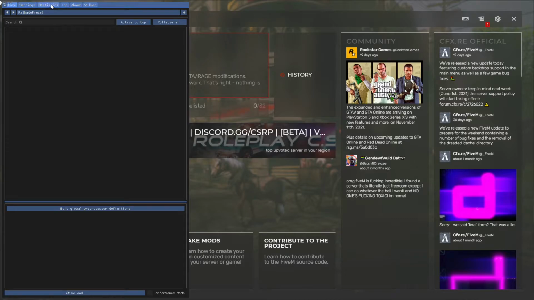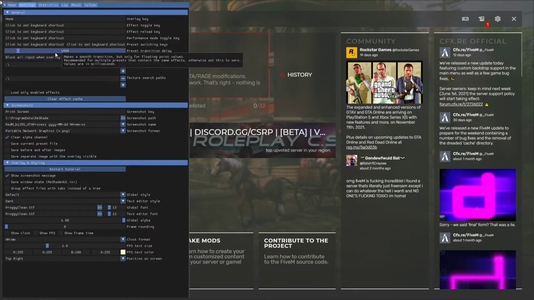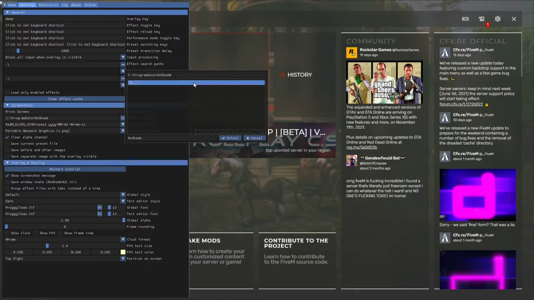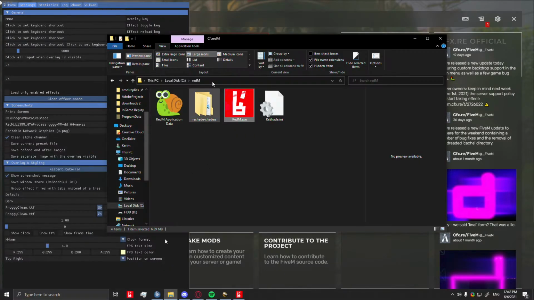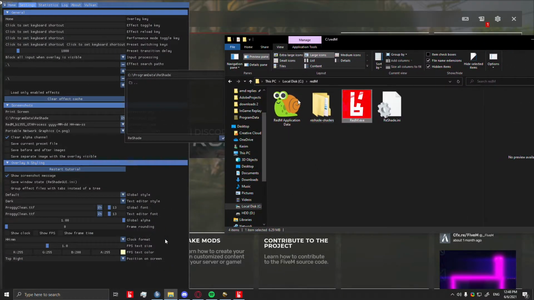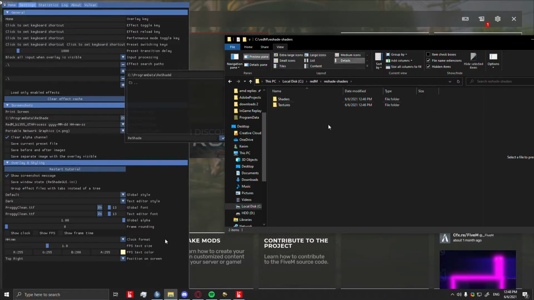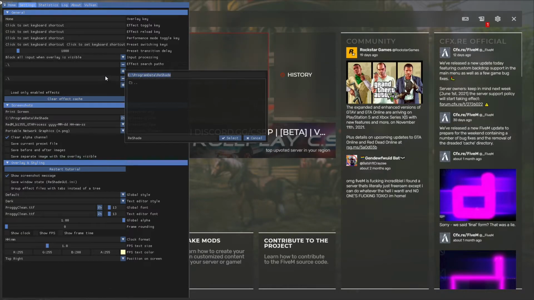Now, in order to fix this, we're going to do a couple of things. First, we're going to go to settings. We're going to click on the plus button on the effect search path. And then we're going to go, again, to our RedM folder in the browser. Here we have the ReShade shaders folder. We are going to copy this path. We are going to paste it. And then we're going to select shaders. And then we're going to select.